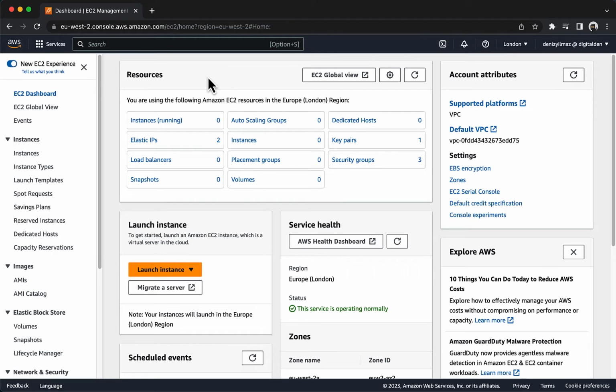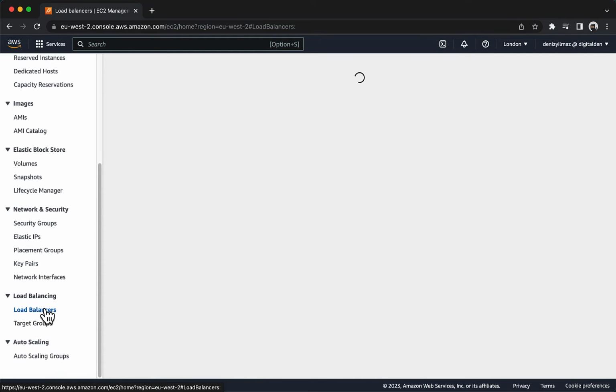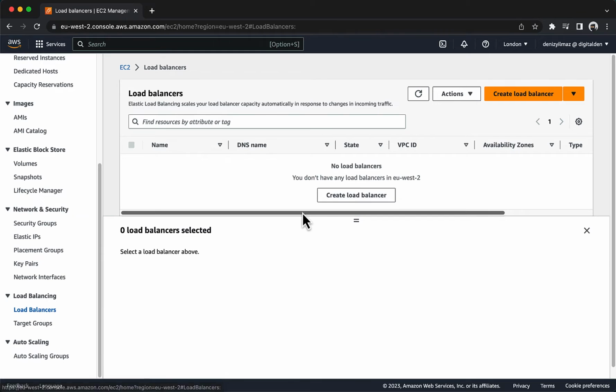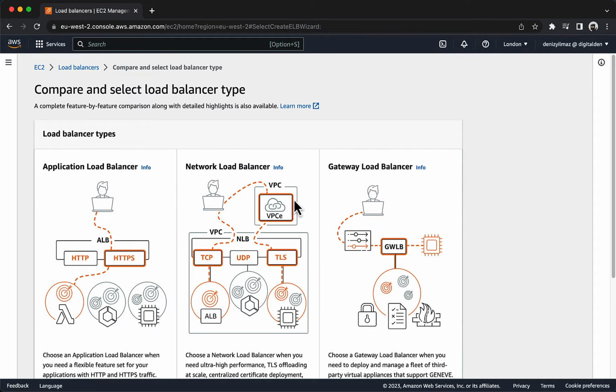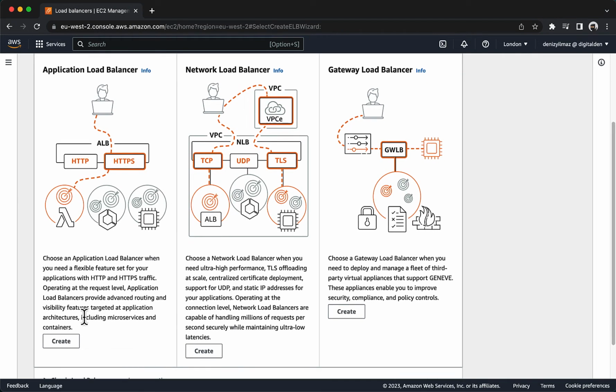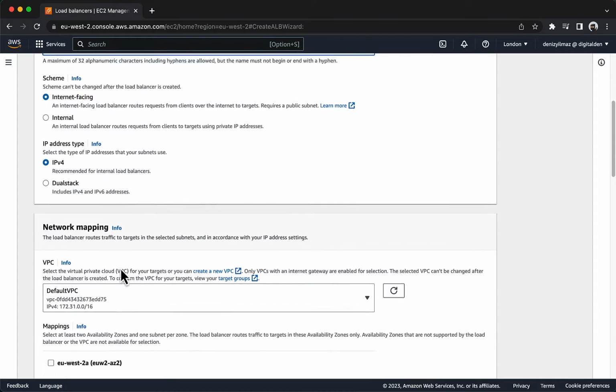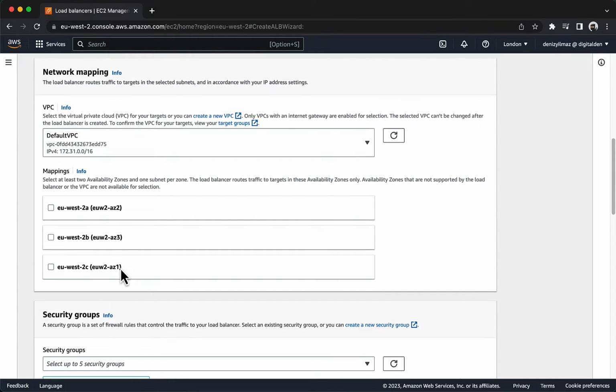Navigate to the EC2 console, and in the left navigation pane, choose Load Balancers. Choose Create Load Balancer. A few types of load balancers are displayed. Under Application Load Balancer, choose Create. For load balancer name, enter Web Server LB. Scroll down to the Network Mapping section, then for VPC, select Web Server. This VPC was created in part 1 of this blog series.